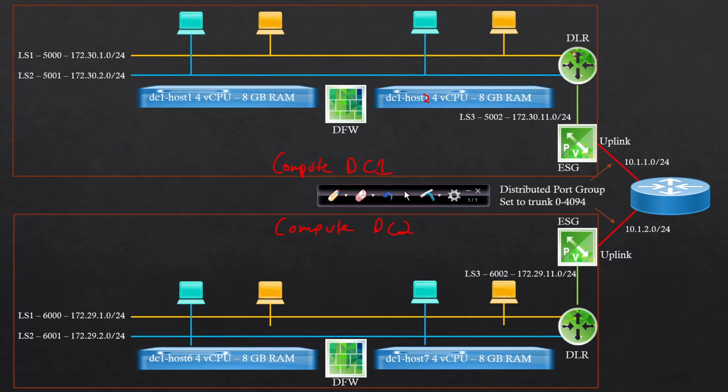And what we're going to do is have a DLR that's going to do our east to west communication. We're going to have the DLR to ESG connection. This guy right here will be a transit logical switch. This will do our north to south routing. And then we're going to have a distributed port group uplink right here that will connect us up here via OSPF or BGP to the upstream network to get that all squared away.